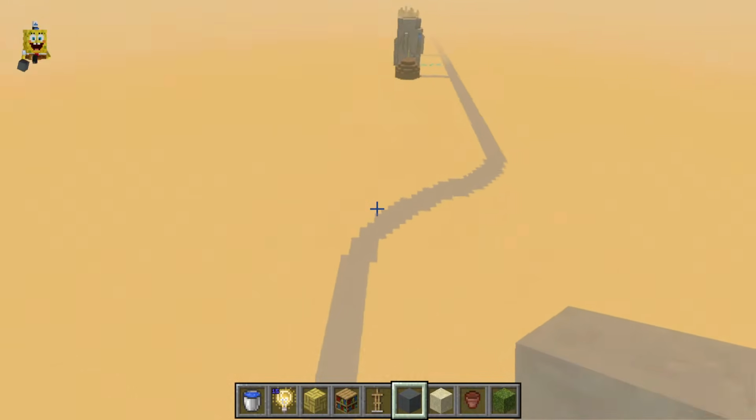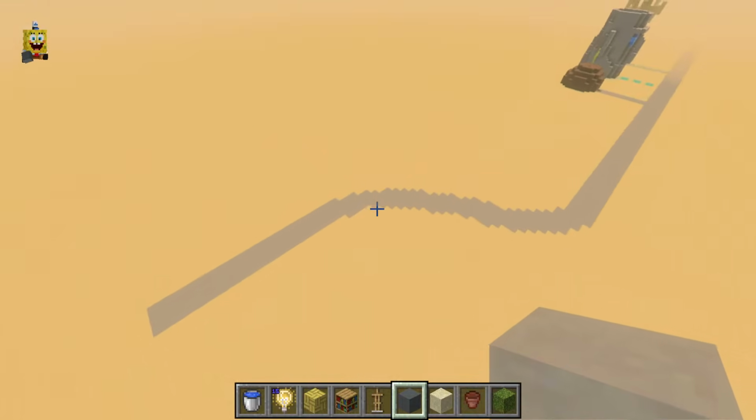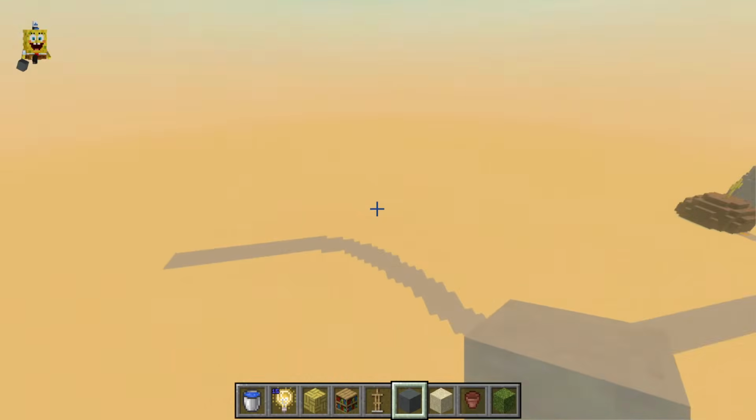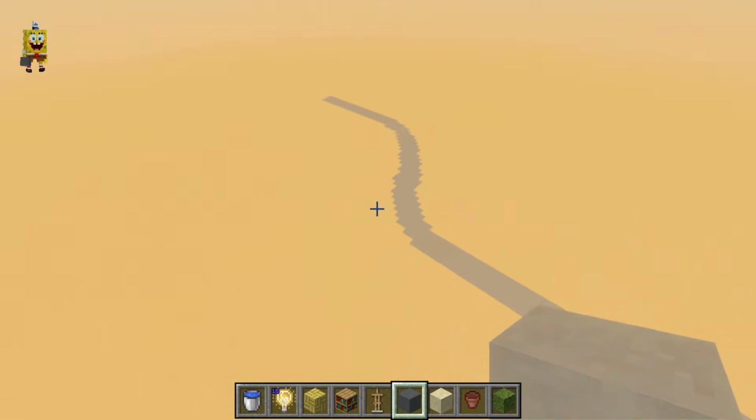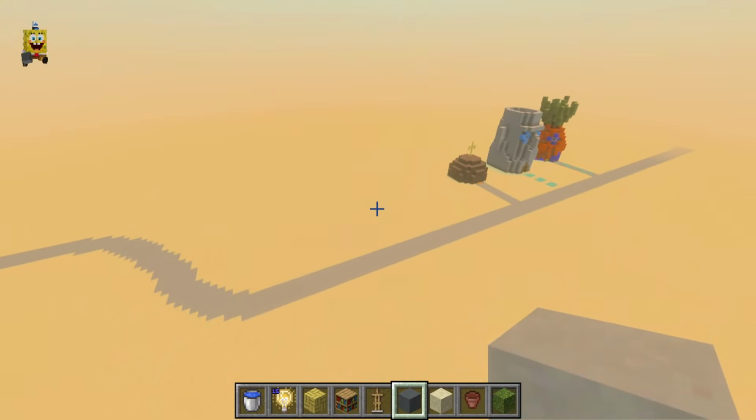So, okay, we're making a road. We're making a road, and we're making it good. I guess we could, like... I don't know. It's just like, what do I want to do there? How far do I want to take this?